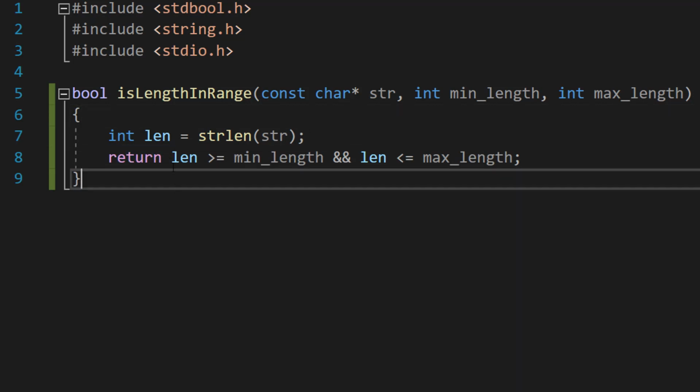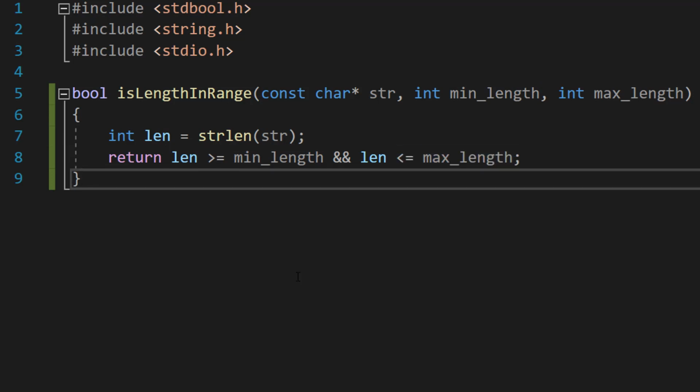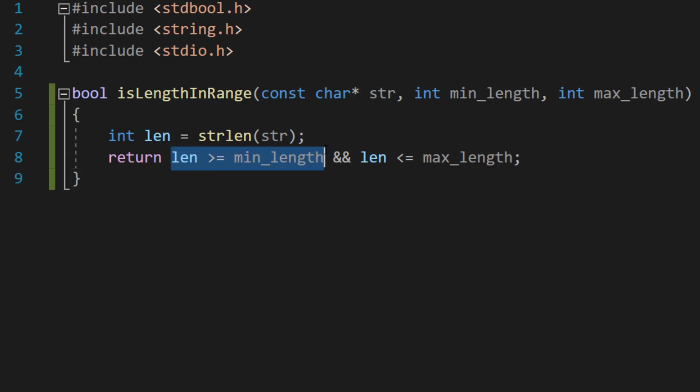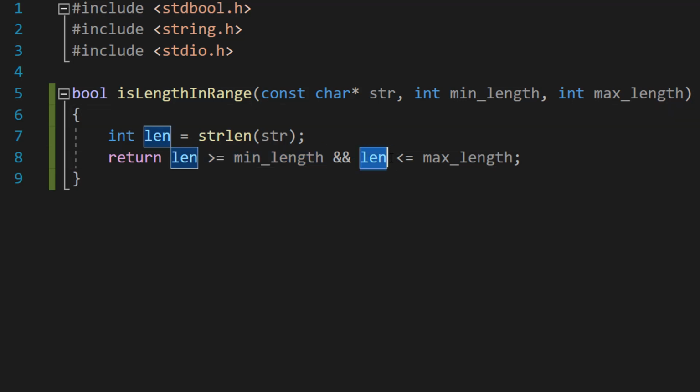And then we can do return len greater than or equal to min length and len less than or equal to max length. Firstly, we're going to be checking if the length of the string is greater than or equal to the minimum length. And then this is going to have a true or a false result. Then we're going to check if the length of the string is less than or equal to the maximum length. And then this is going to have a result.